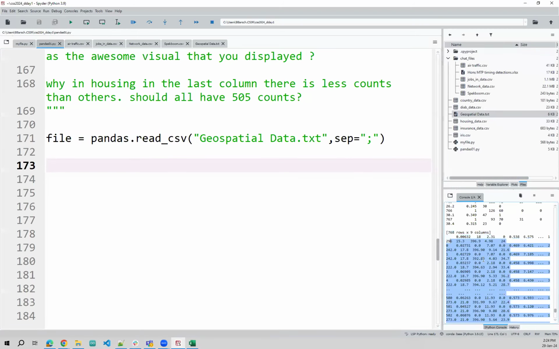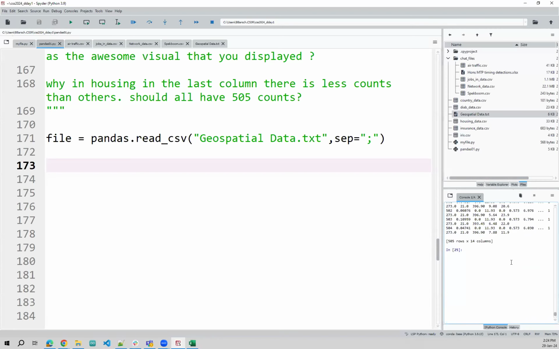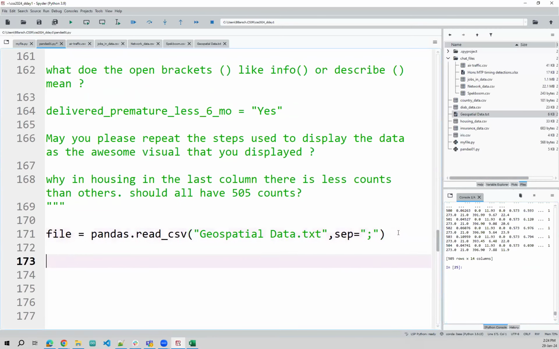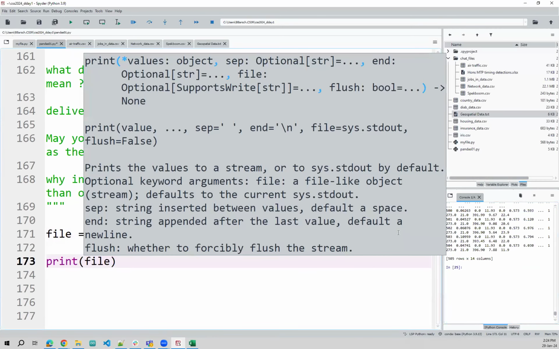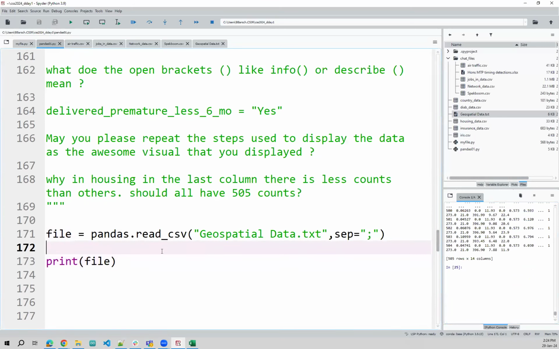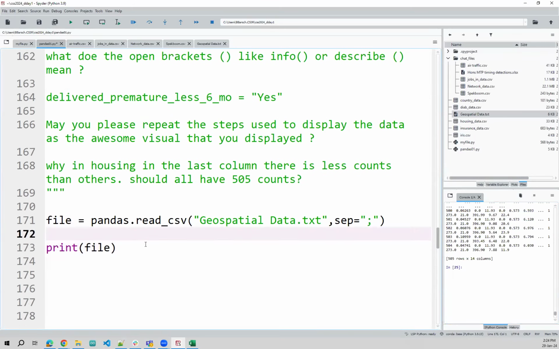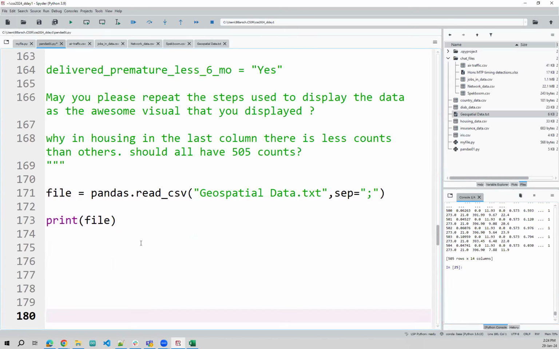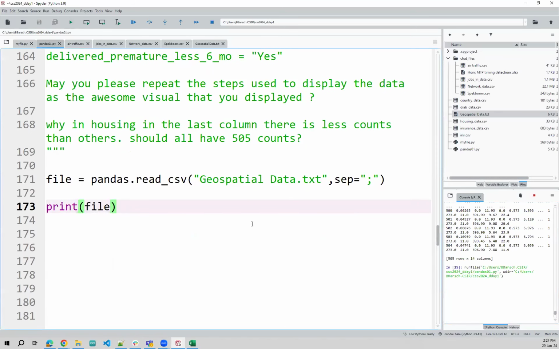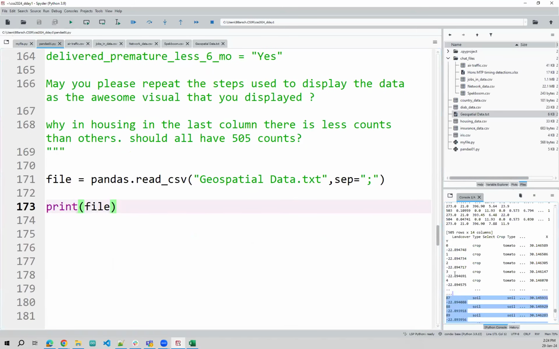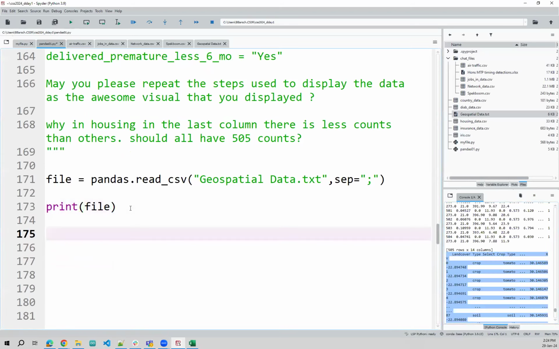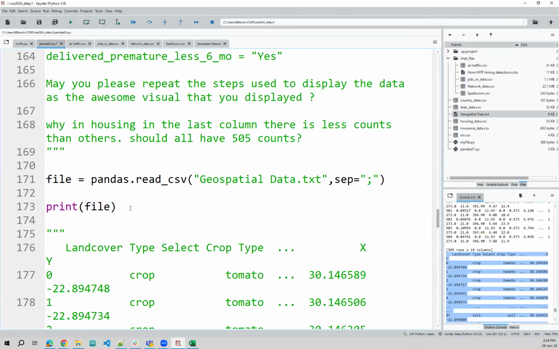So output. Oh, we're not printing anything. File. There we go. Right, so there's our output.